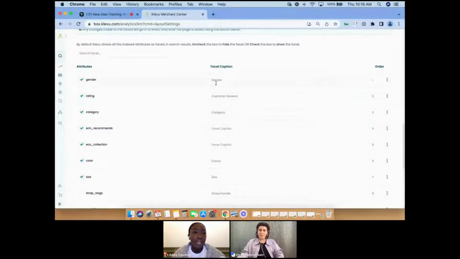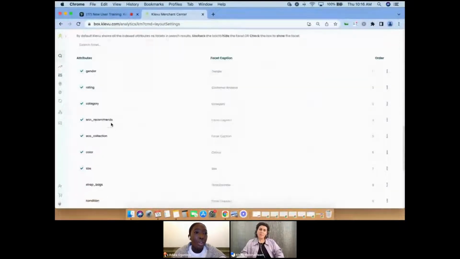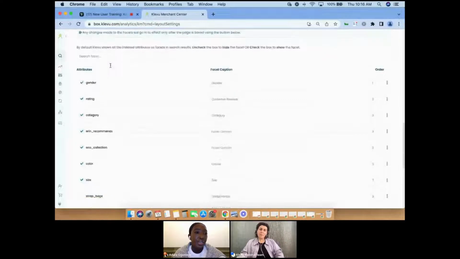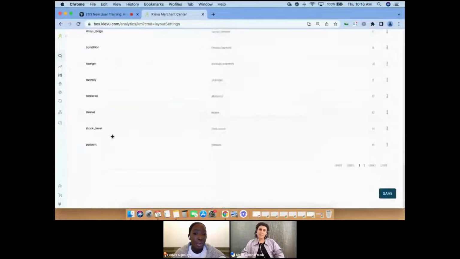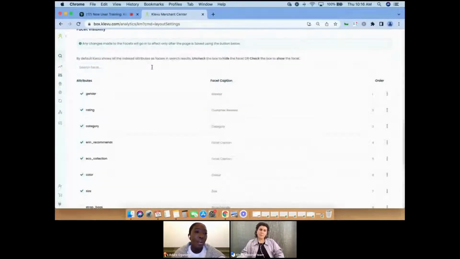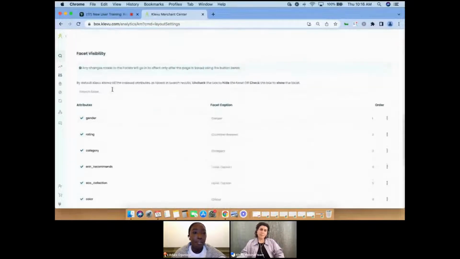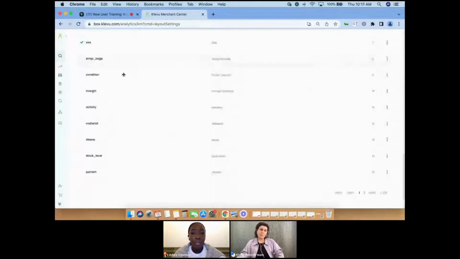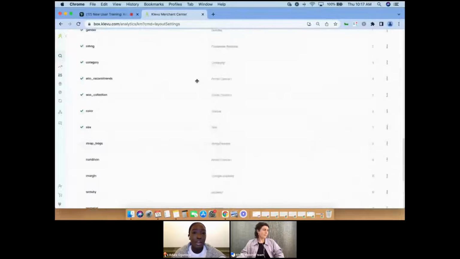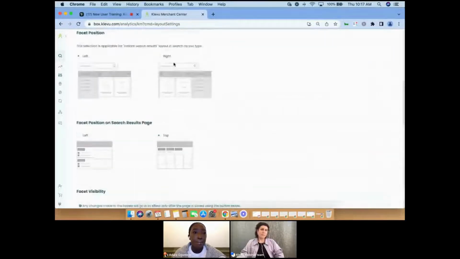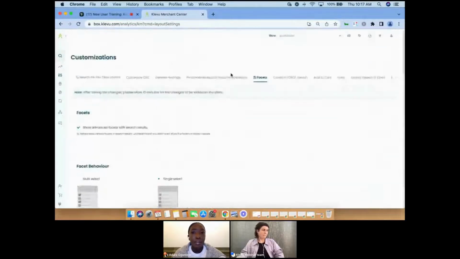You can give your facets a specific caption that you think works best for your site. And then you can also search for different facets here. So if there's a facet that you're looking for that doesn't show up, instead of having to go through multiple pages, if you have a ton, you can search for the facet here and that will populate it as needed. All right. And then, of course, don't forget to hit save once you make any changes. All right.